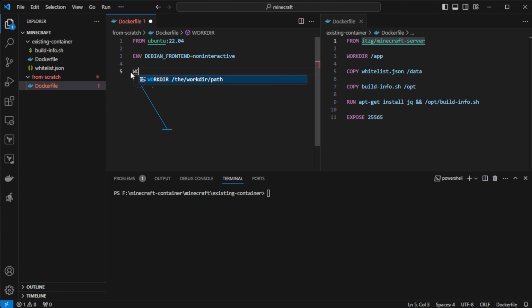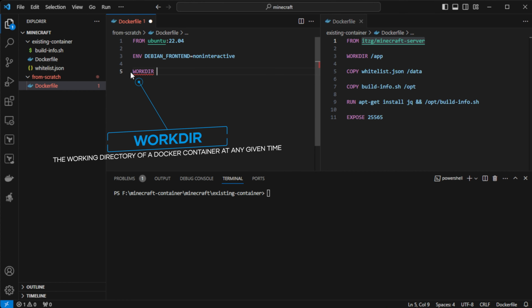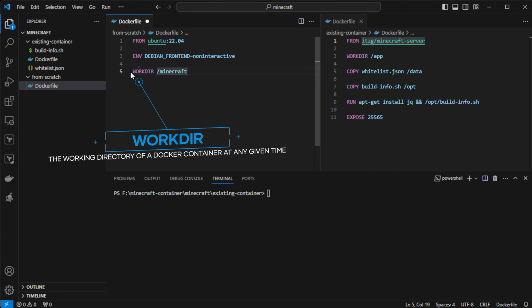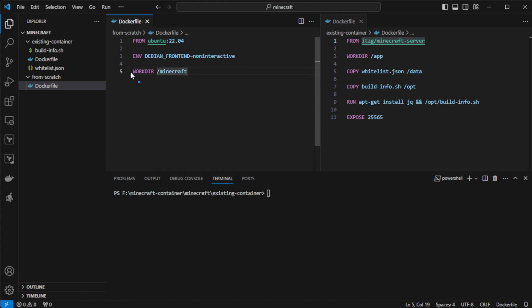So then next we're going to specify WORKDIR, working directory, and I'm going to call it Minecraft. Now this doesn't have to exist anywhere. All this does is tell Docker, when we run the Docker build command, create a /Minecraft directory, cd into it, and then run all of our commands from that directory. So at the end, we will get a container image with a /Minecraft folder in it, or directory.